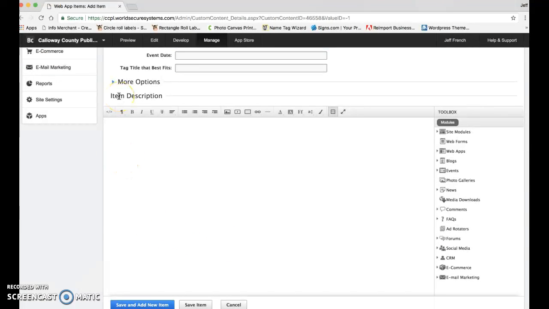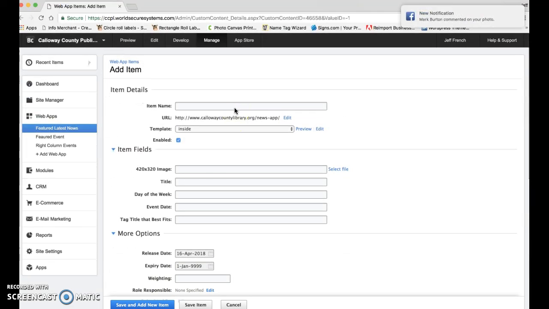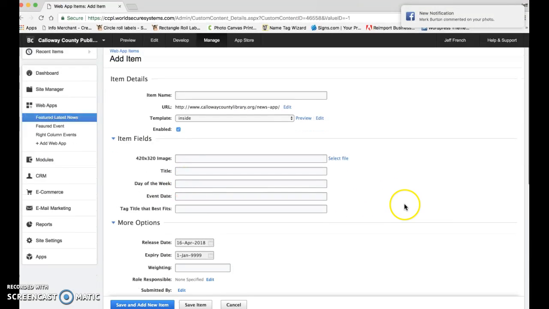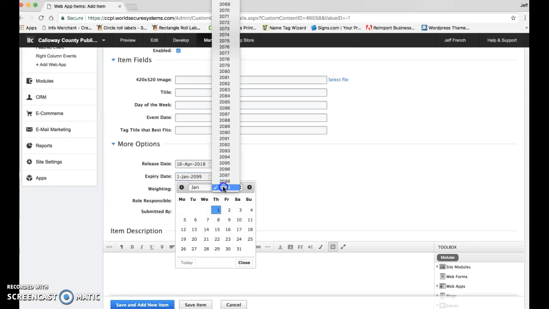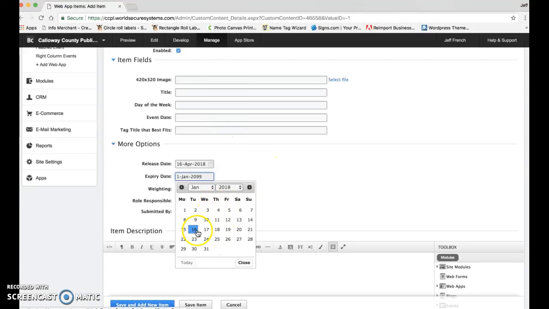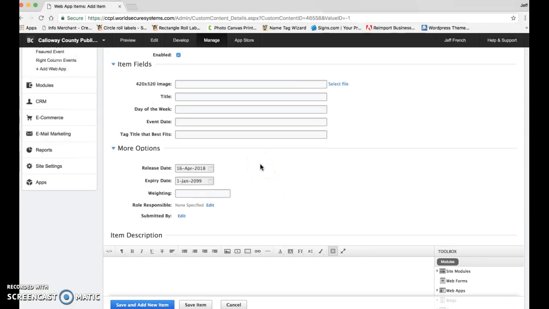Now, one thing to note, and it's the same thing with the news items that you enter, you go to more options and set the expiration date. So whatever date this is, make sure that you set the expiration date to when it's going to be. That way you don't have to come in here and manually make it hide from the news. It will automatically hide the following day after that event has expired.